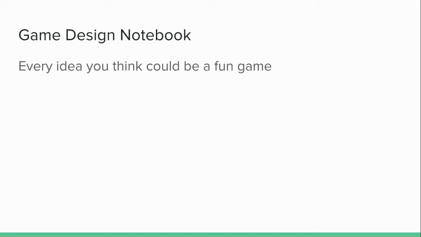So in your notebook, however you want to keep your notebook, write down every idea you think of that could be a fun game. And here are some ways to get ideas. First of all, you get ideas from playing other games. When you're playing a game and something strikes you as fun, you might want to just change that a little bit and you can think of your own game.